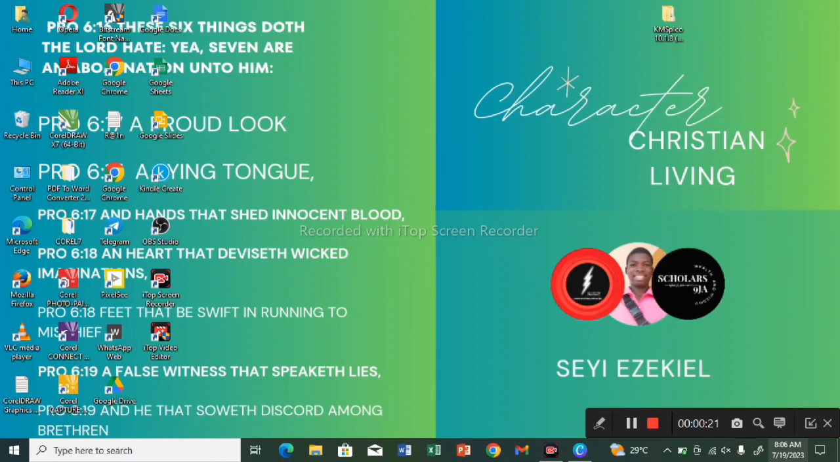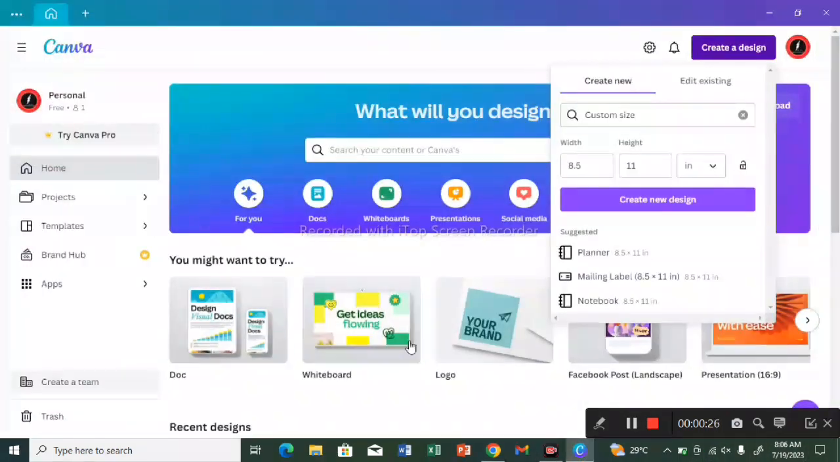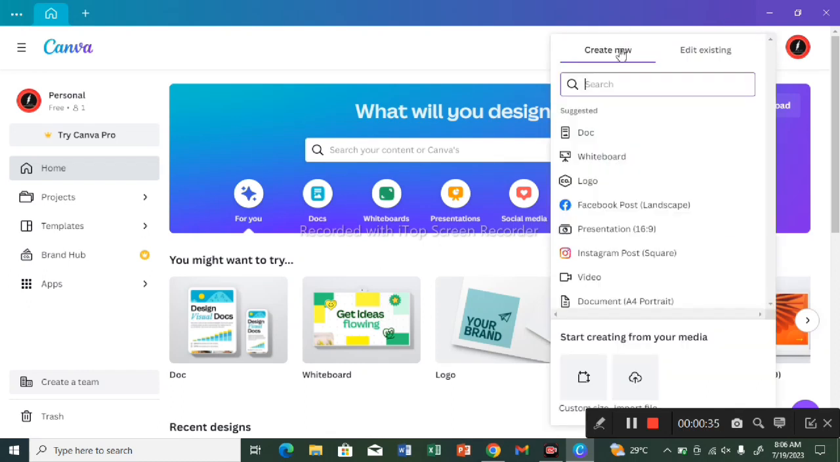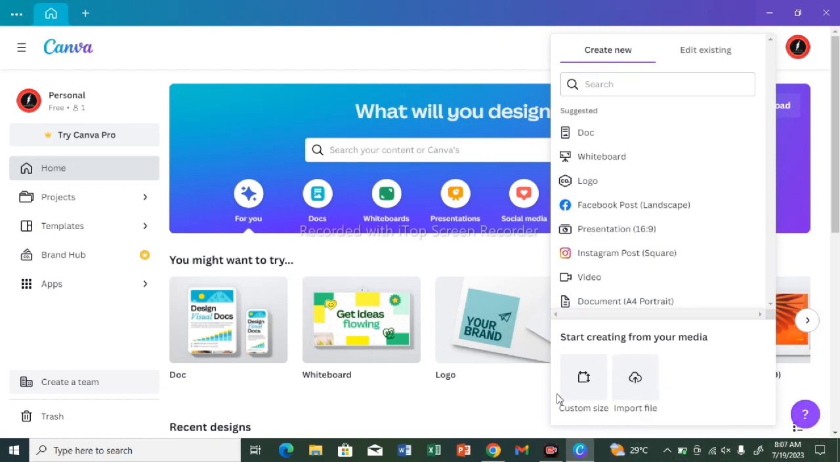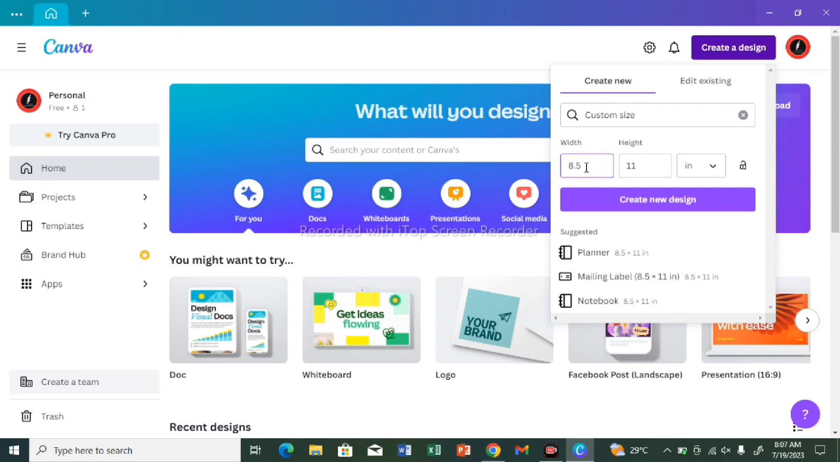So, the very first thing you're heading on to is obviously your Canva. Then you find something like this here, create a design. Can you see the cursor? Create a design. Then click create a design. I'll suggest you go for 8.5. So you look for custom size here. This is custom size. Click on it. Then you should enter 8.5 by 11 or 6.9 by 9, depending on what you want to design.